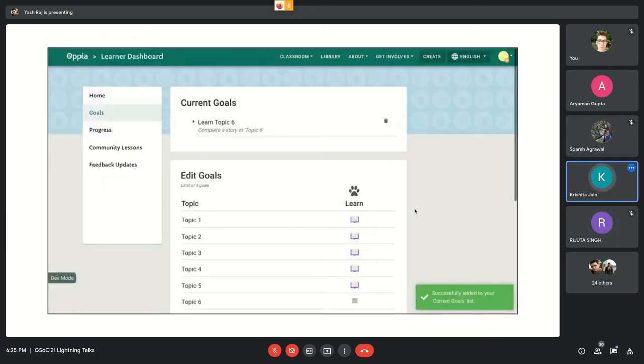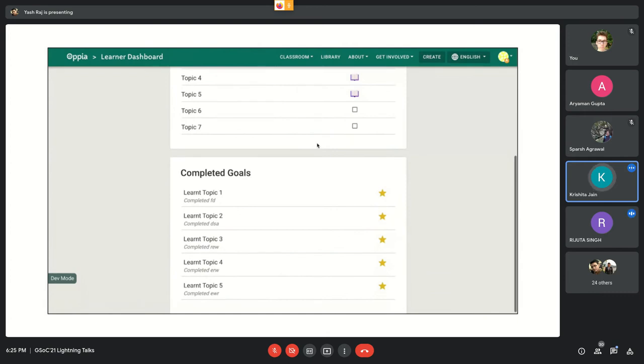The next tab in the learner dashboard menu will be of goals. Here the learner can select up to five goals, five topics as their current goals. And after they complete it, next slide please, it will be moved to their completed goals section. Next slide please.